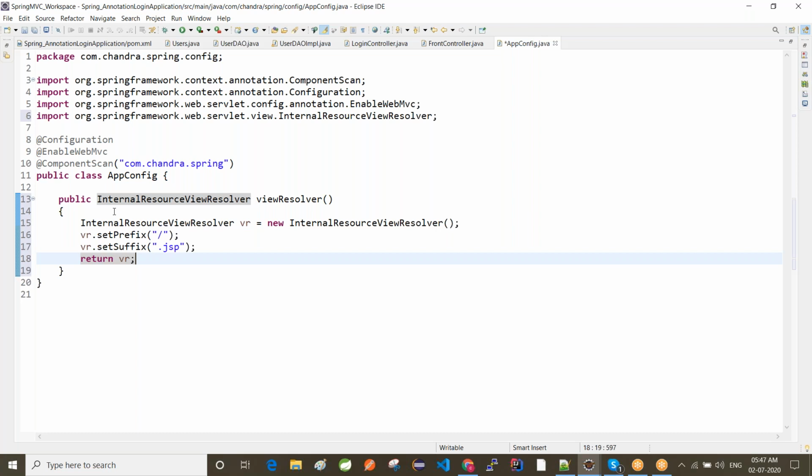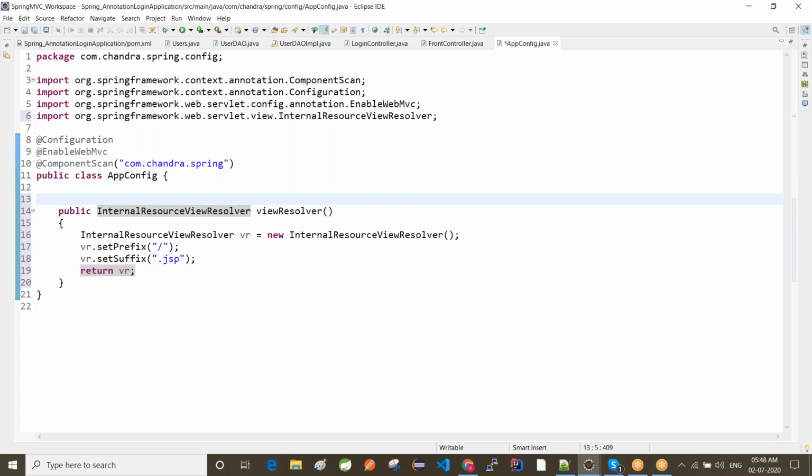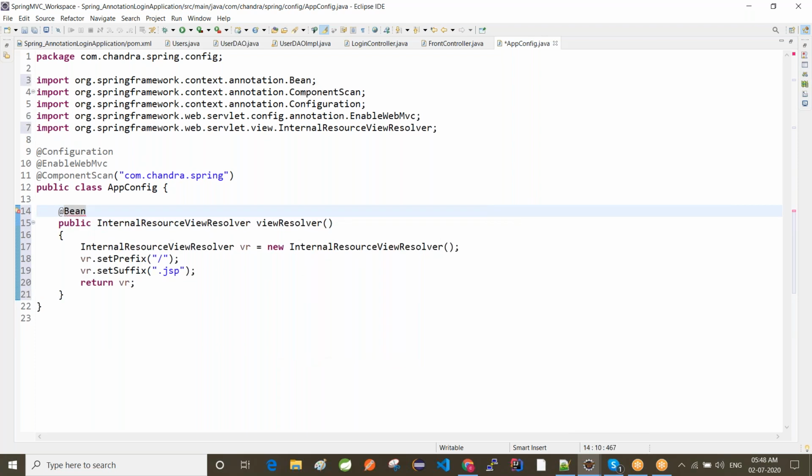If you observe the view resolver, the internal resource view resolver, in the previous application, even in the XML-based one, the URL mapping is there but we did not specify the JSP locations. The Spring dispatcher servlet automatically recognizes it and creates an internal resource view resolver. But we are mentioning it here for your understanding, to show how to write the factory method. This is the method, and we need to use @Bean.